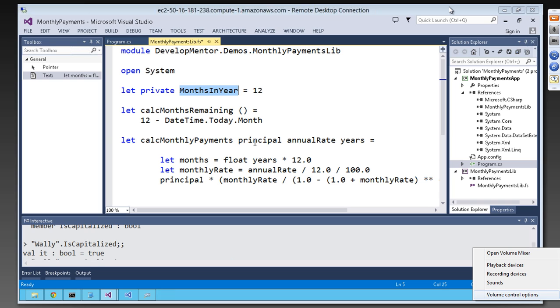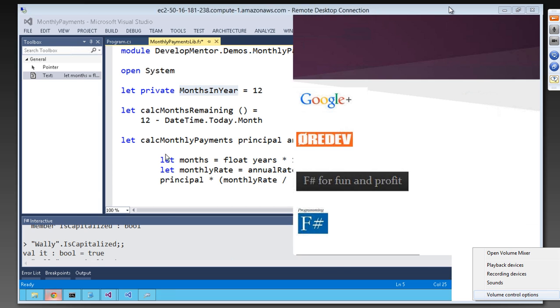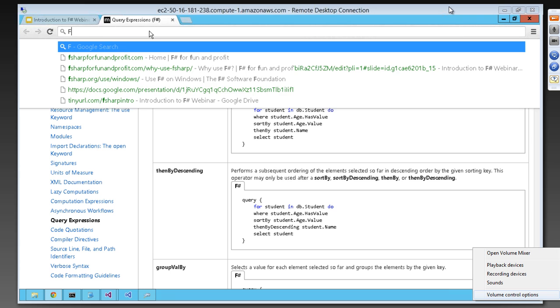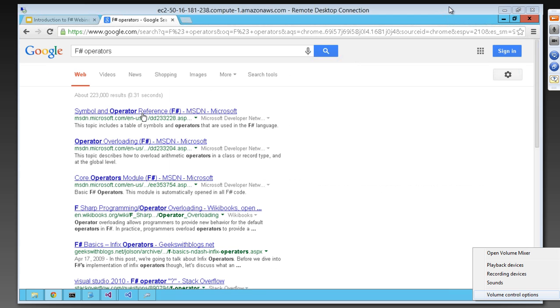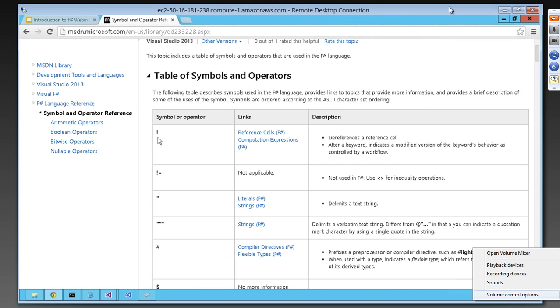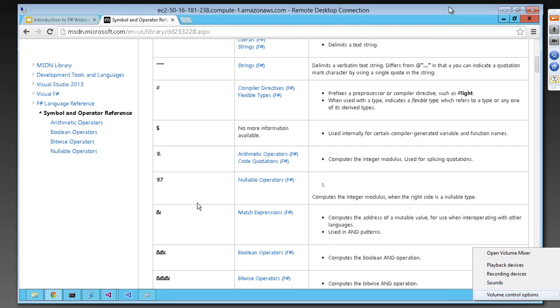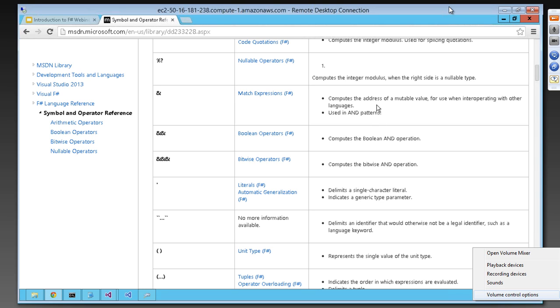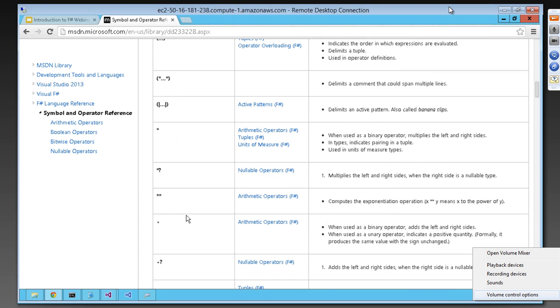Is there a list of operators? Yes, there is a list of operators. There's actually an extensive list. I didn't have it in my presentation, but yes. The exclamation mark is not. That's the first thing that you're going to run into. Ampersand can be used to compute the address of an immutable value. So it's almost like getting the reference to a type that you would use in C or C++. Lots of operators there.